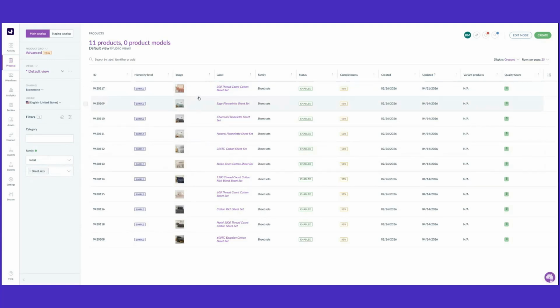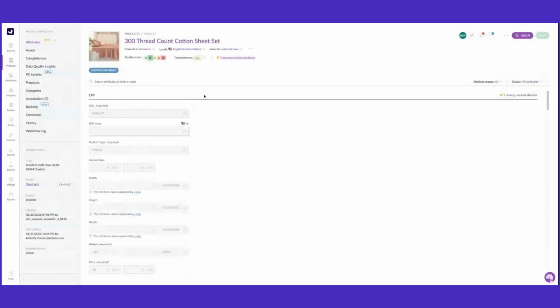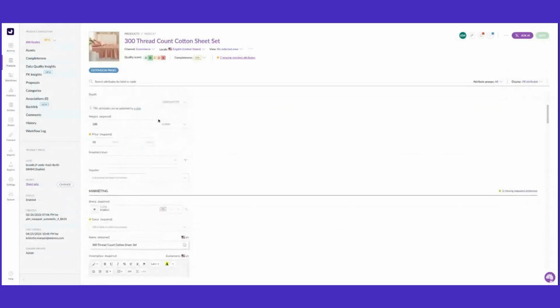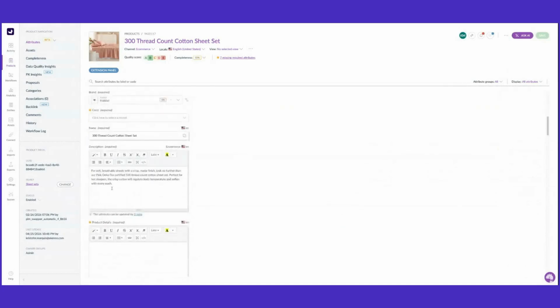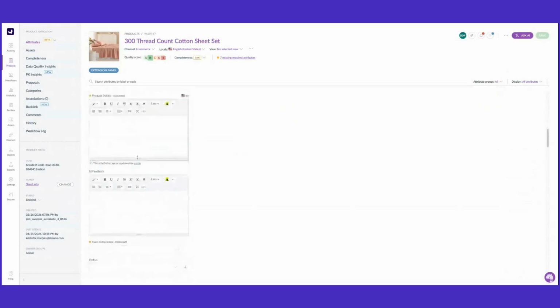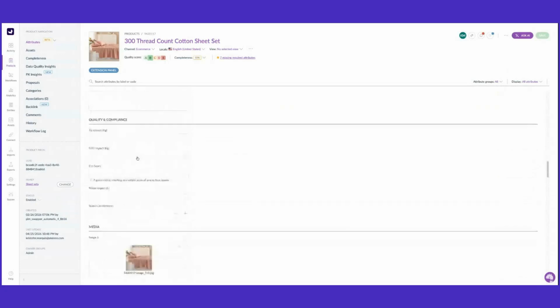But we're going to look at these different sheet sets and look at how we can use AI to enrich some of these product records. So if I navigate into this top record here, you can see that there is some data filled out for this product within this environment. I have a description, I have a name, I have a lot of empty information.